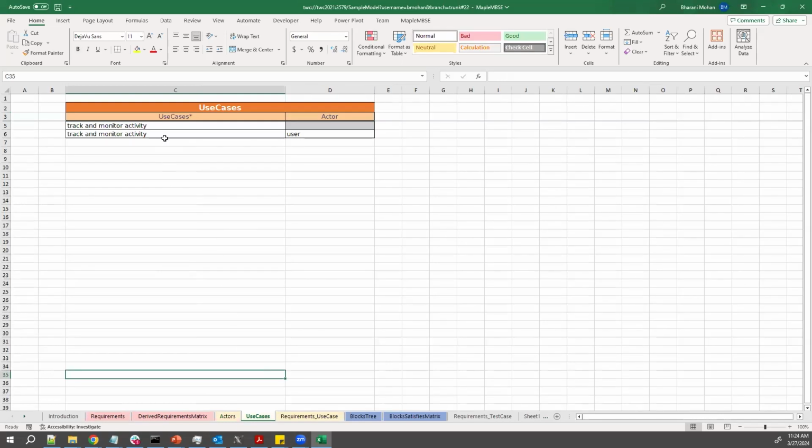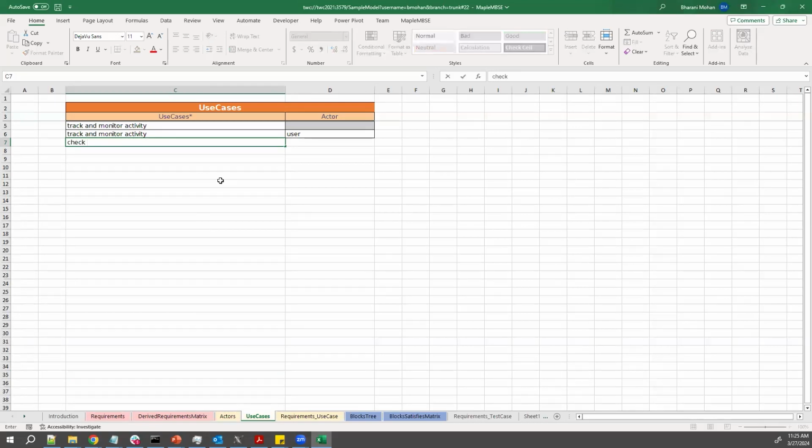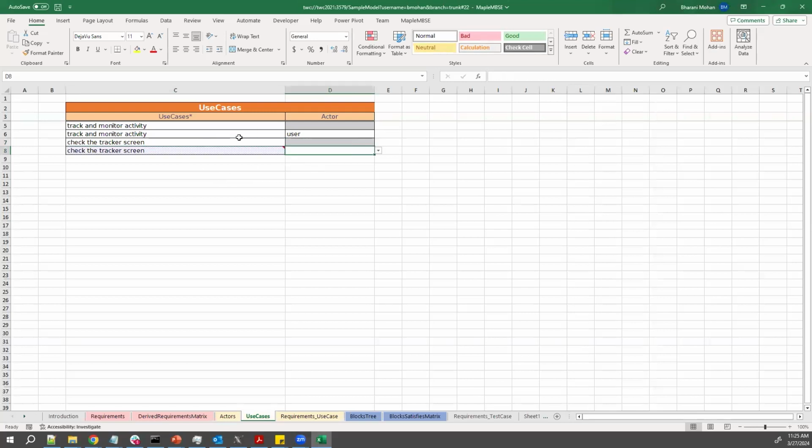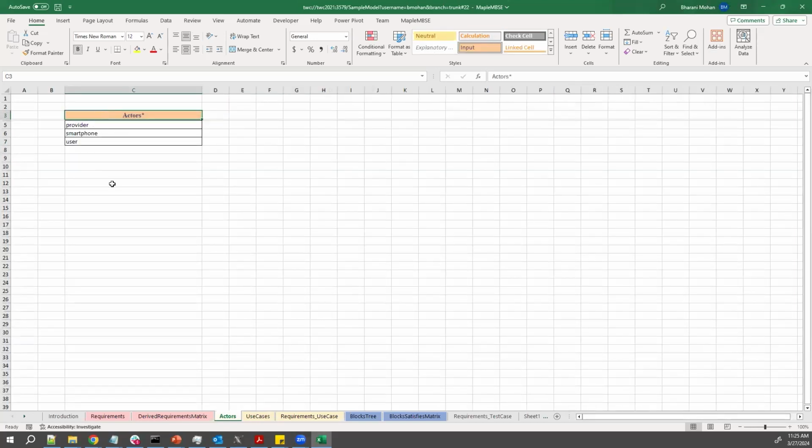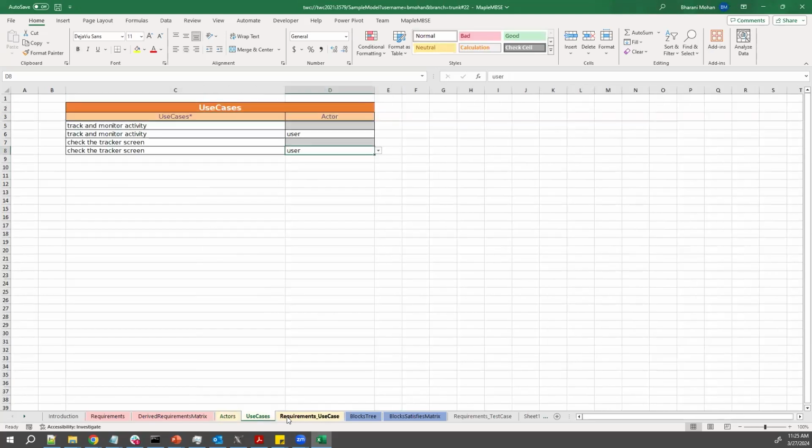So here we have three actors. Let's say I want to define a new use case and then associate it to an actor. Let's say the use case is to check the tracker screen. So this includes a new use case, and I want to associate it to the actor user. So the user will check the tracker screen. That's what is being conveyed here. The drop-down list that you see here comes from the list of actors that we have defined in the previous worksheet. Right?